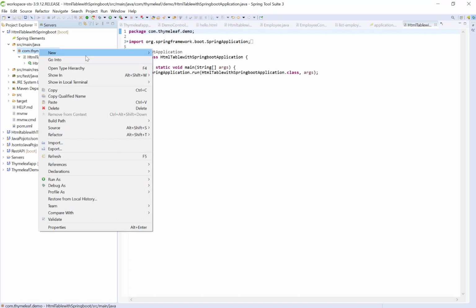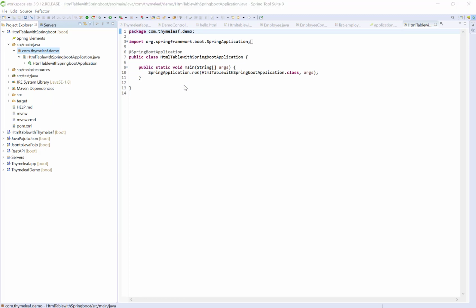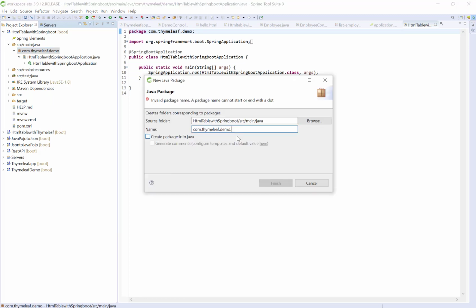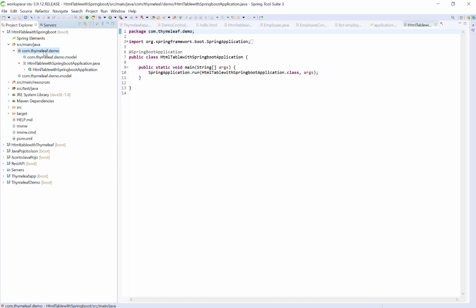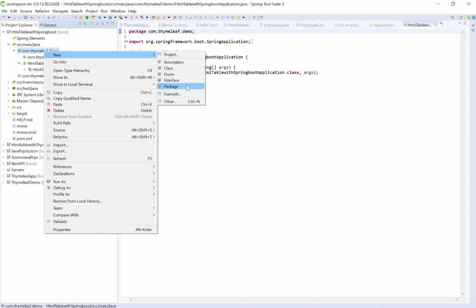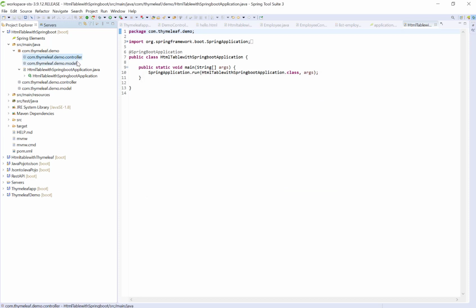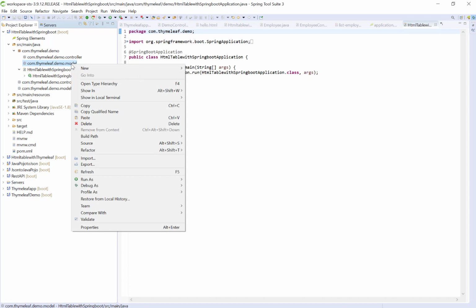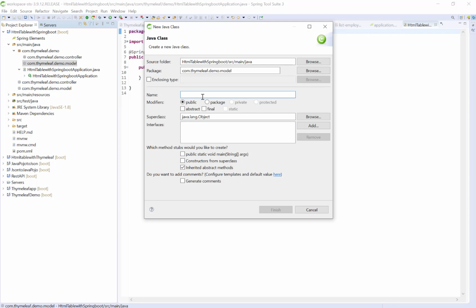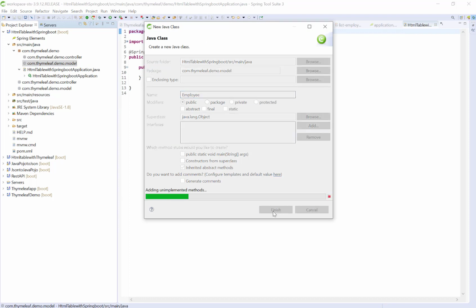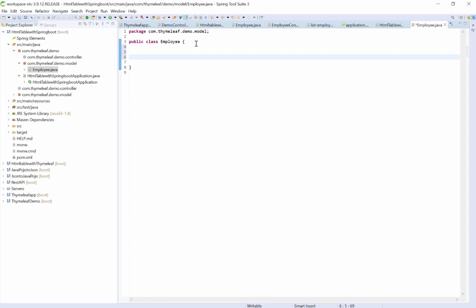I will create one package now. I give the package name as com.thymeleaf.demo.model and create another package. This package name I gave as com.thymeleaf.demo.controller. Inside the model package, I will create one class. I will give the class name as Employee. Click on Finish. Here I will create some fields.